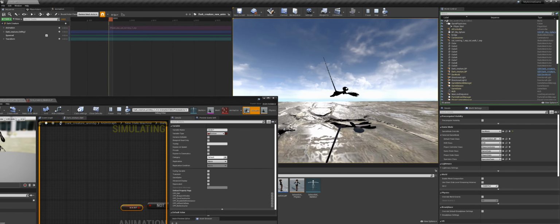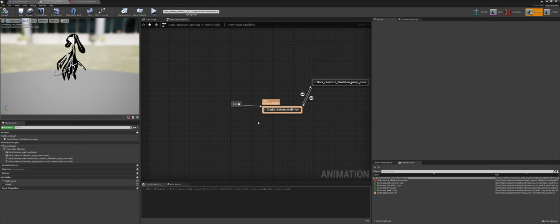Well, there's more we can do about it though. Let's hit Ctrl Shift S.